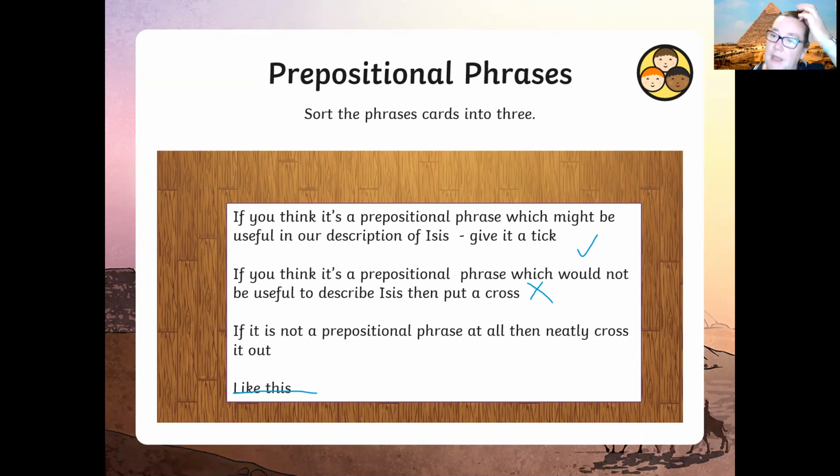So look on your notebook page, look at those phrases, and we'll see how many of them are prepositional phrases and which ones we can and don't want to use. Okay, pause the video now and go and do that now.